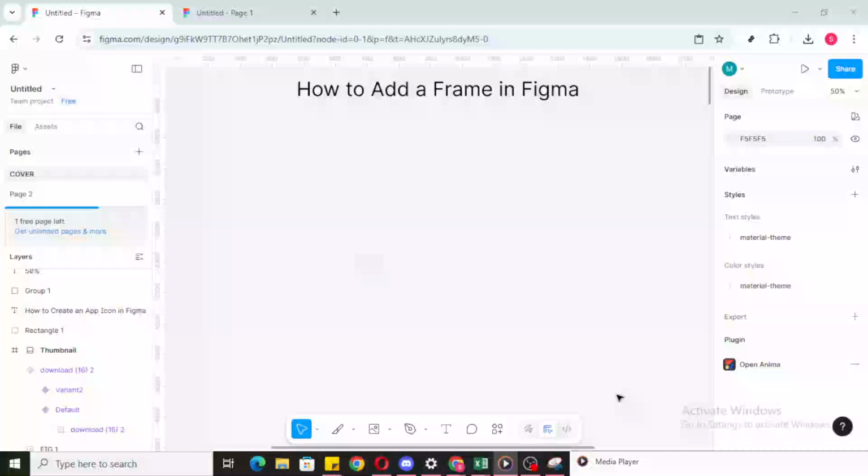In today's video, I'm going to teach you how to add a frame in Figma. If you're new to Figma or just need a refresher, frames are the building blocks of your designs. Think of a frame as your canvas or artboard. It's a container that holds your layers, defines screen boundaries, and makes it easier to organize, align, and export your work. Whether you're designing a mobile screen, a desktop layout, or a component, you'll be using frames all the time.